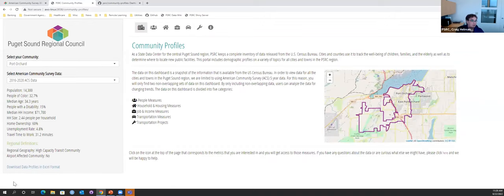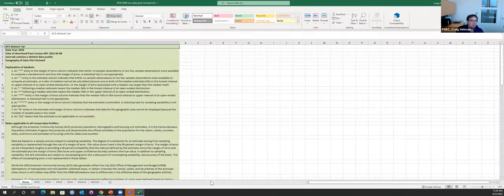If you want the information in a form where you can do other things with it, you've got this download data profile option. So if I go ahead and click that, it'll download it. You can click it open. And now you'll see this is the data for 2020. It'll tell you the data year. This was when it was pulled from the API.